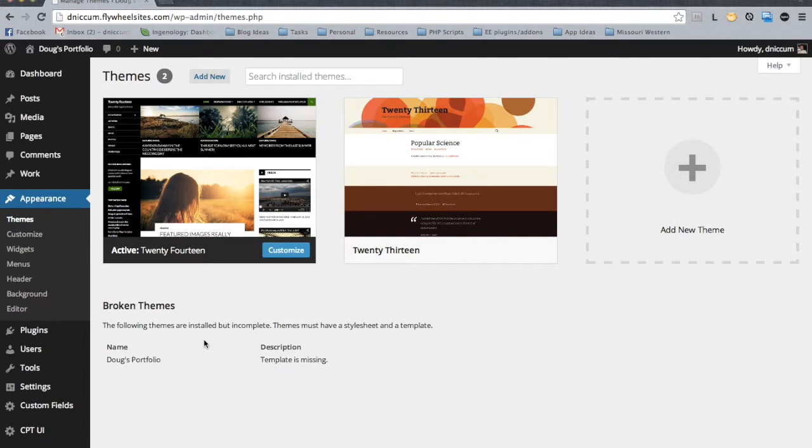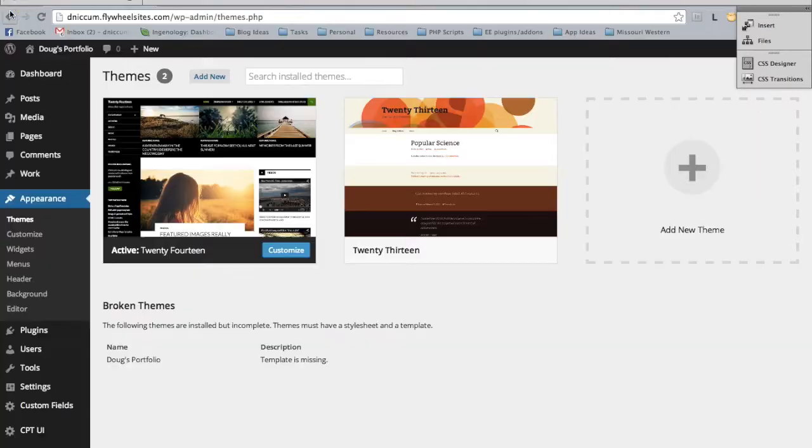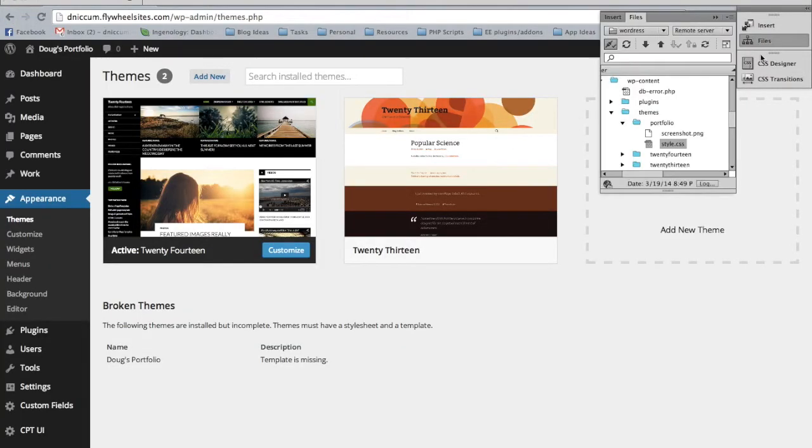Now that that's there, if we go back to our themes page and hit refresh, it says something's been added to the screen. It says broken themes. The following themes are installed but incomplete. Themes must have a style sheet and a template. Well, we've got a style sheet, but we need a template. If you remember back to a few weeks ago when I talked about the naming conventions, at the very least, WordPress needs an index.php template.